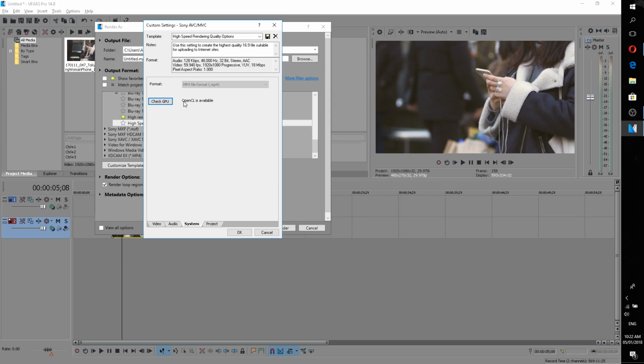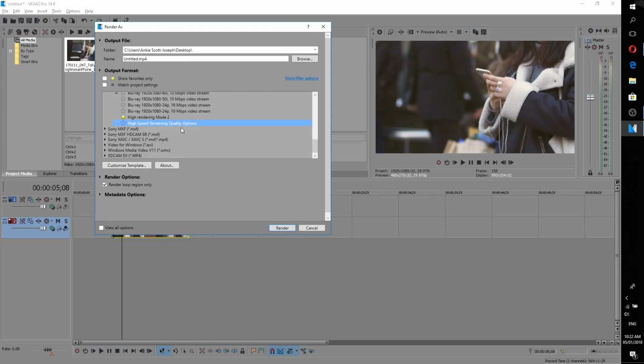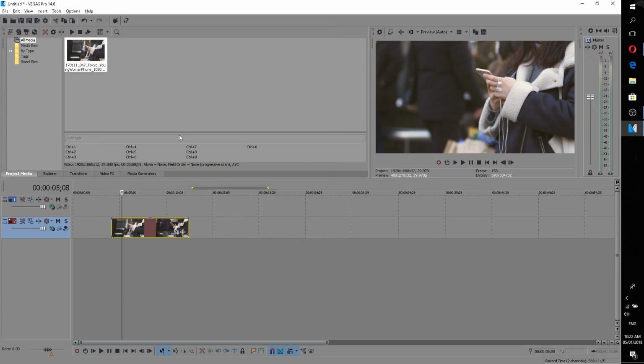And it says that OpenCL is available, which is for AMD cards technically. Now all you want to do is click render and it's going to render with your GPU. Depending on what type of GPU you have, it can decrease render times or it can stop your computer from slowing down since it's not using the CPU.